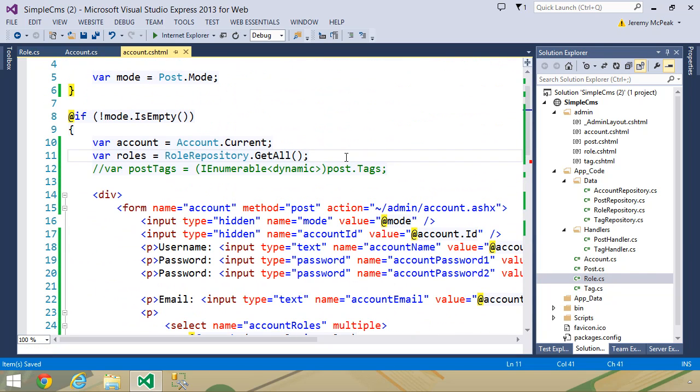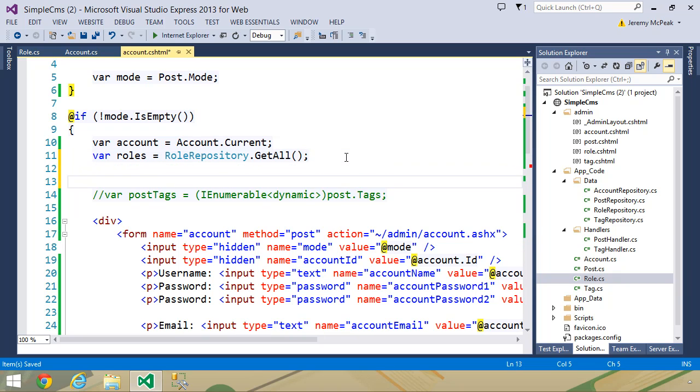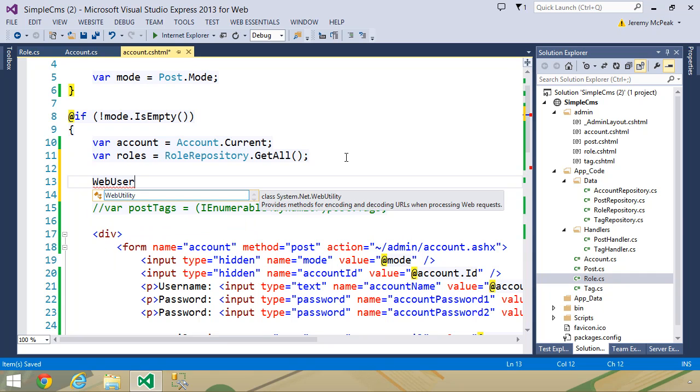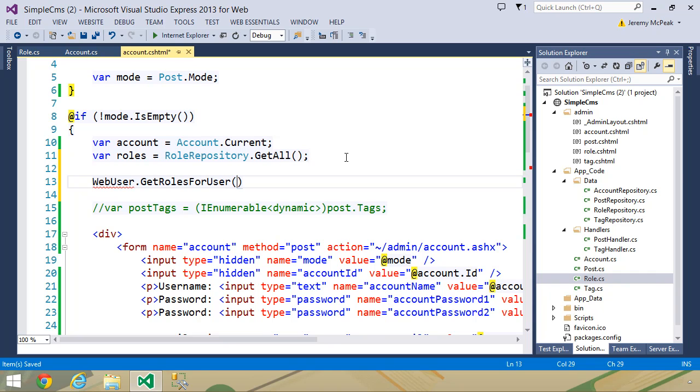Now let's turn our attention to getting the roles for a user. When it comes to getting user information, I'd like to have just a central location that I can go to get information about the currently logged in user or just any user in general. Like for example, I would have a class called web user or something similar, and it would have a static method like get roles for user. And then you could supply the user ID, which we have because we have the account. So we could say accounts.id, and then this would give us the roles. So let's say roles for user, and then we will call webuser.getRolesForUser.